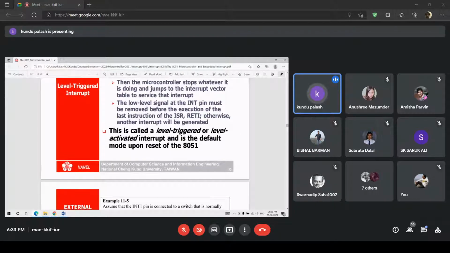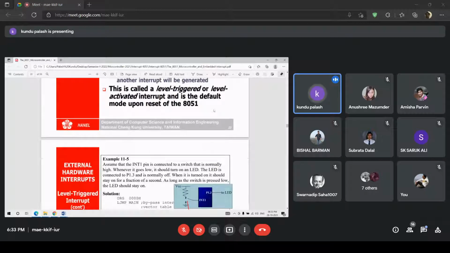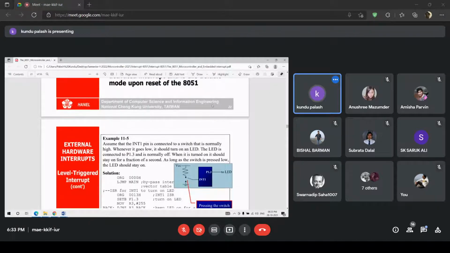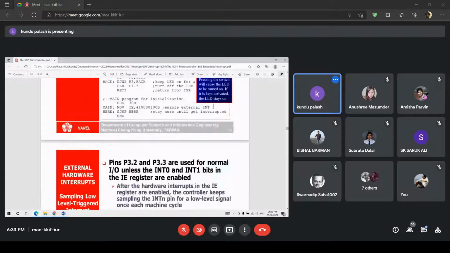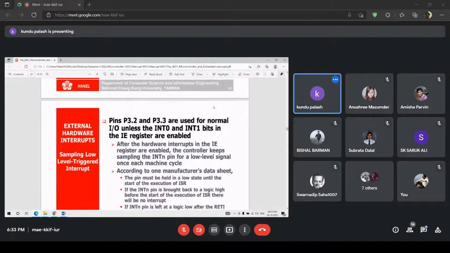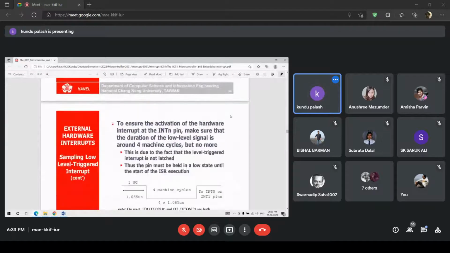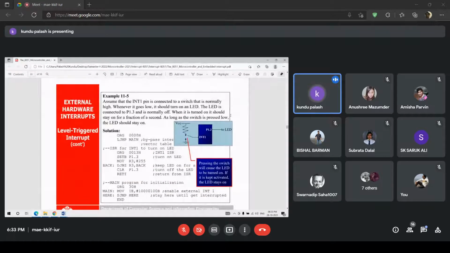This is called the level trigger or level activated interrupt, and it is the default mode of the 8051. Normally, when the interrupt system is activated, it is the default mode of operation. But in case of an edge trigger, this will not happen.